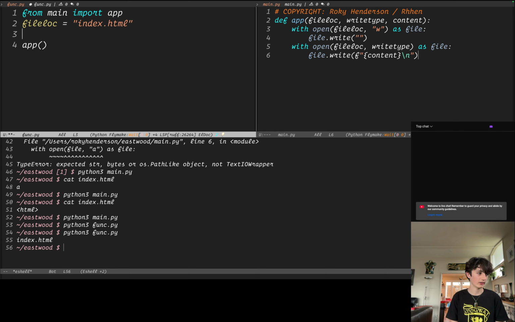We'll set our write type. We don't need to set that. What we do need to set is content. Okay, so we'll build a basic page. We'll just call HTML. I have to use that. Don't know why Emacs refuses to do that. 1, 2, 3, 4.